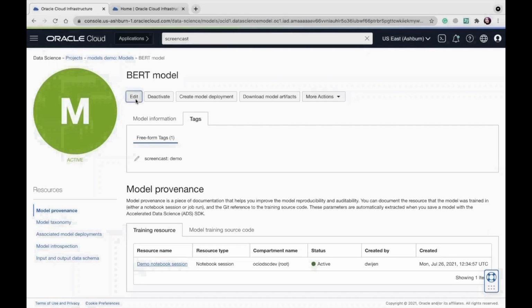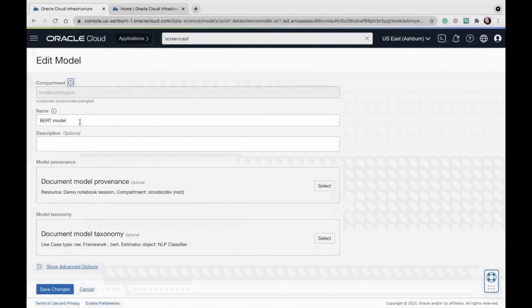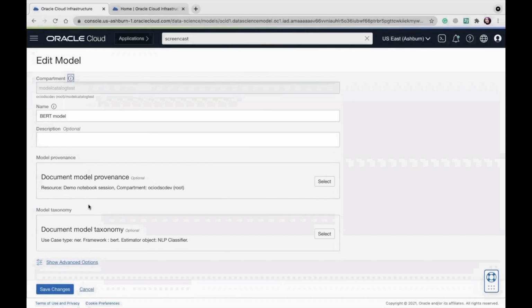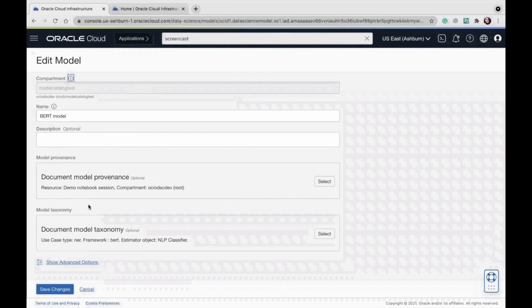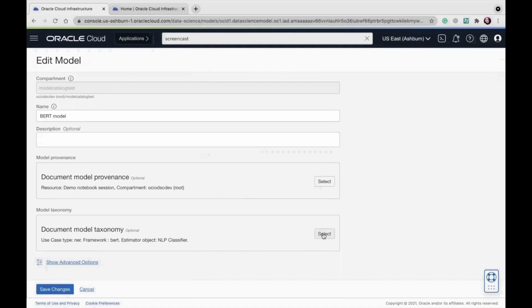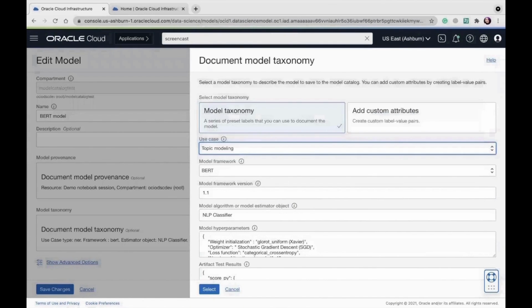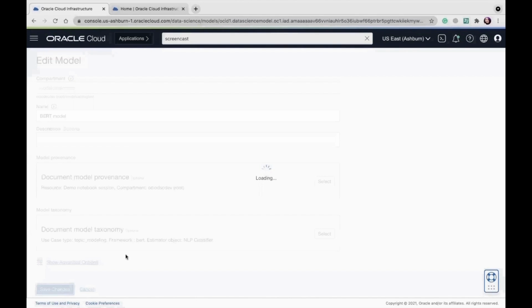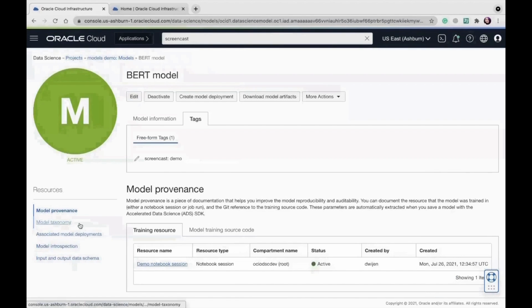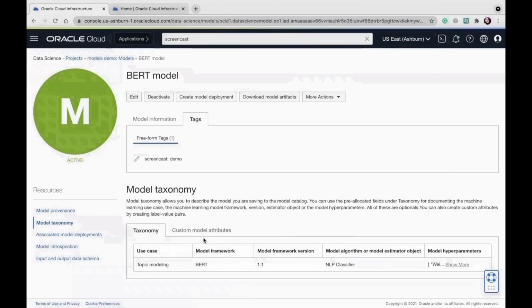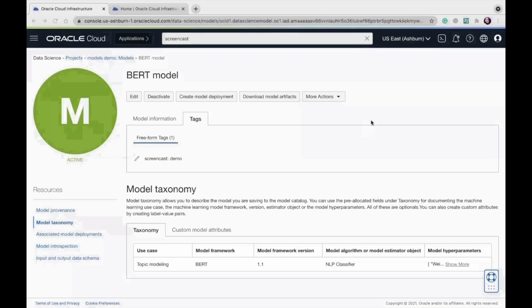And editing a model. We can only edit name, description, provenance, and taxonomy. Artifact and input-output schema are not editable. Edit model taxonomy. You can change your use case type and save changes. And the changes are reflected over here. You can also save a model using ADS, which automatically captures most of the metadata, and we will be showing that in a separate demo.